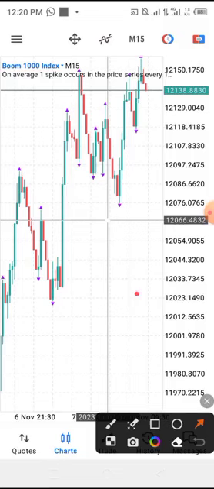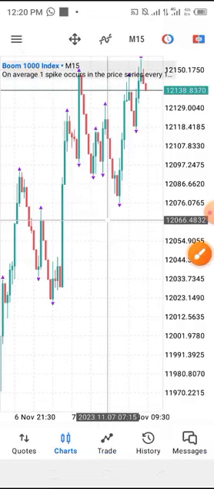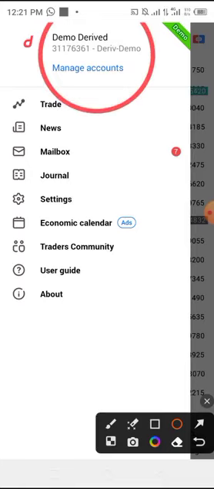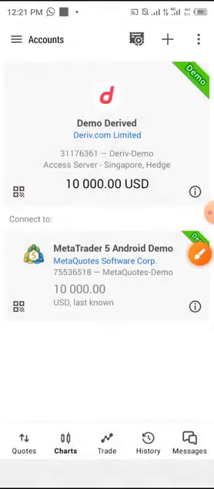Then the next is these three lines here. When you click on the three lines, it's going to open you to another window. This window here, you see your trade, your news, your mailbox, your journals, your settings, and so on and so forth. These are different windows. So for example, if you click on the top where you have this Deriv here, it's going to open a different window. This is where you register your account with your broker.